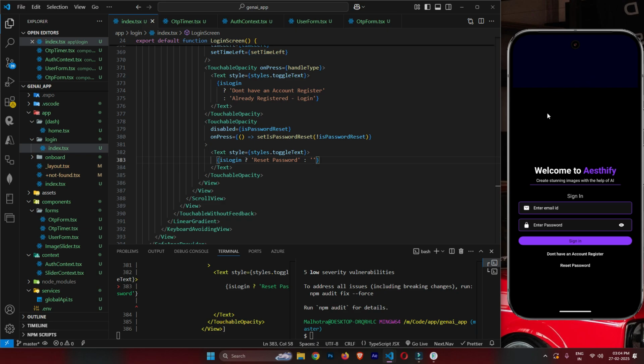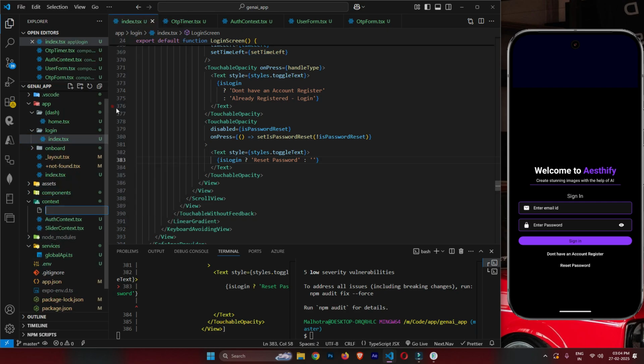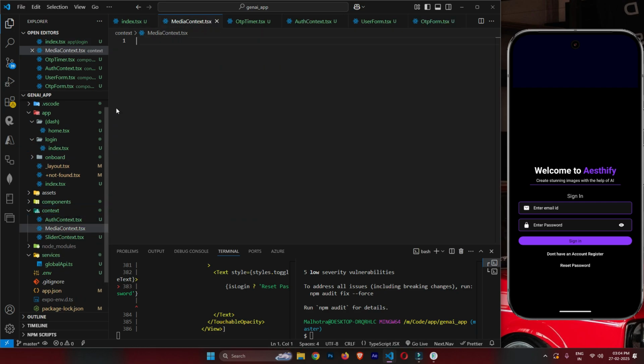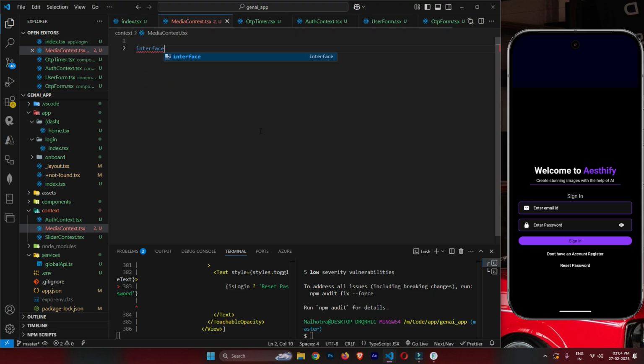So now all the things have been done, but there is something missing: we need to add the video on the top. So we need to create a context for the video loading. I will go to the context folder quickly and create it right now. I will close this and create a new file called MediaContext.tsx. All right, and here I will say interface ContextType, and I will say player.